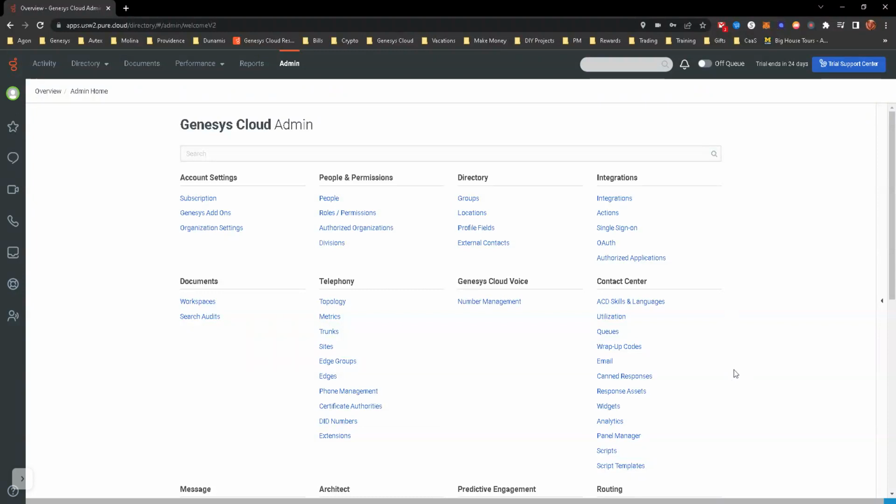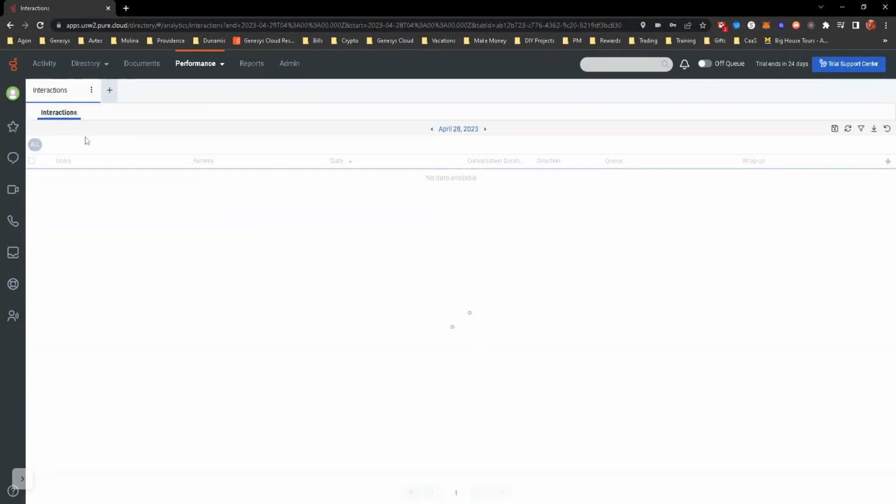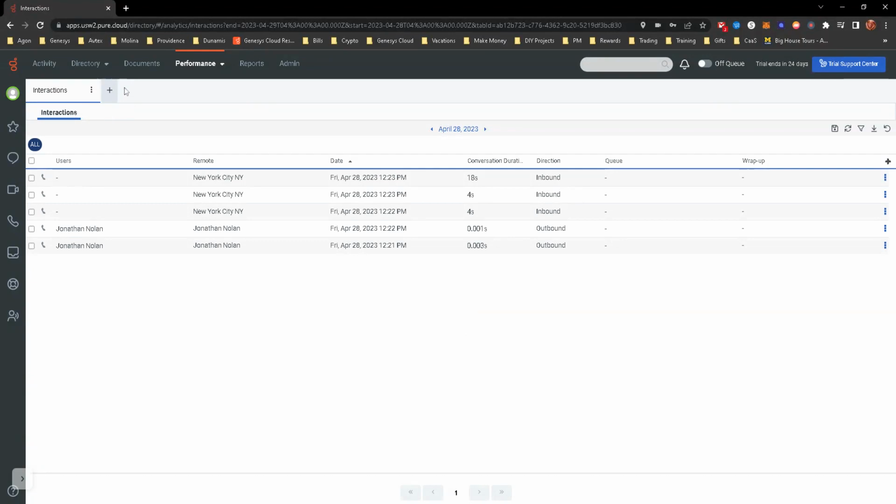So you can kind of see. We'll get started here. You'll see here we're in the admin panel. What we're going to go to is performance workspace. And from the workspace, you'll see I already have one up for interaction. I just did some test calls into my call flow to make sure things are working correctly.